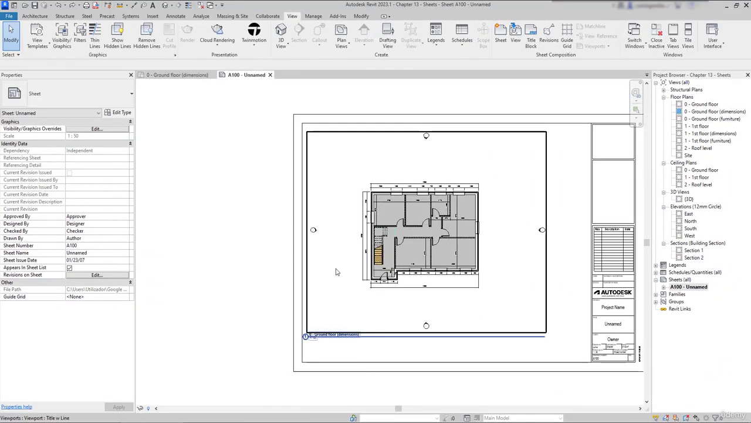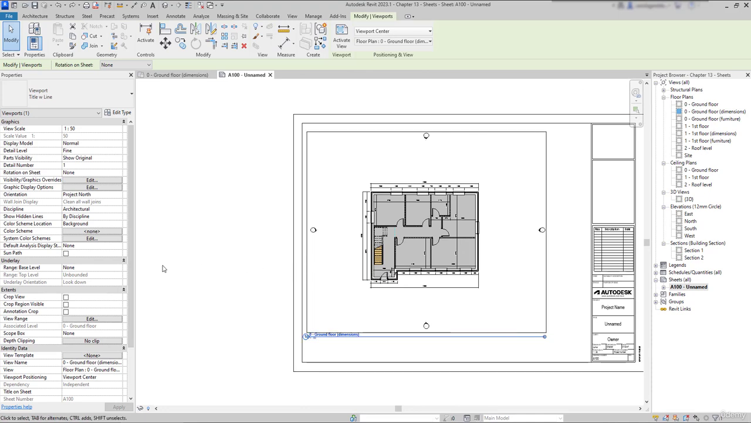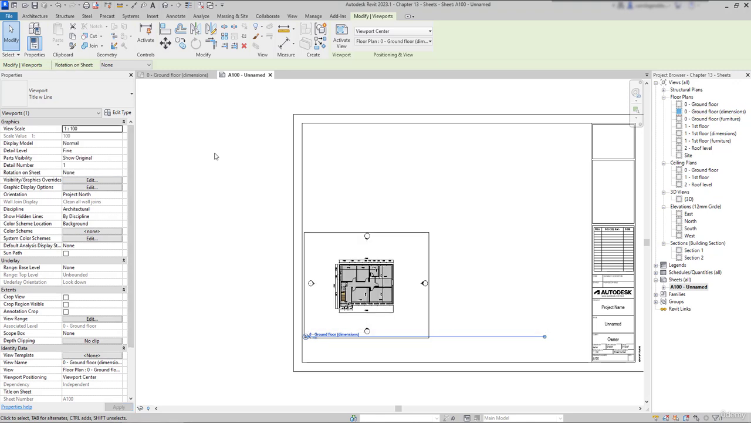Now let's select the drawing which has been placed on this sheet as a viewport. A viewport is a frame that displays a specific view of your model on the sheet. Any changes made here will be reflected in the corresponding view in the project. Now, at the top, you will notice the view scale currently set to 1/50, which is in fact the scale of this view. If you change it, for example, to 1/100, the sheet automatically updates to reflect the new scale.